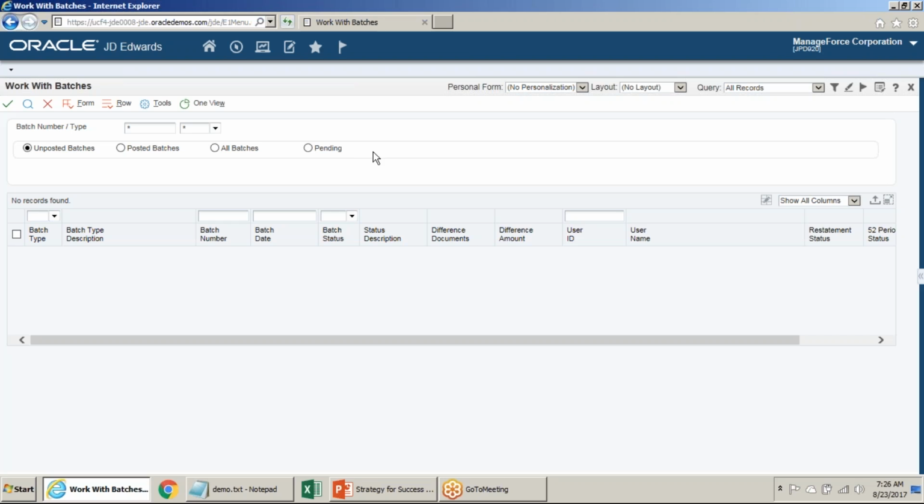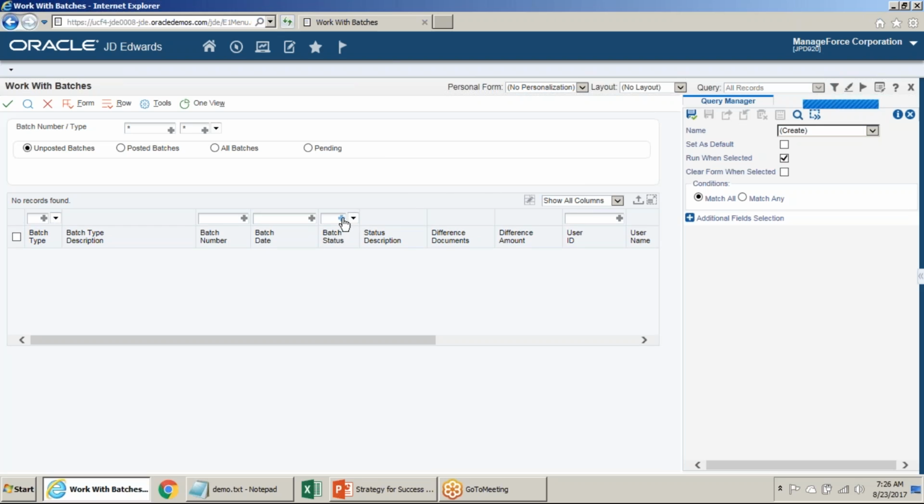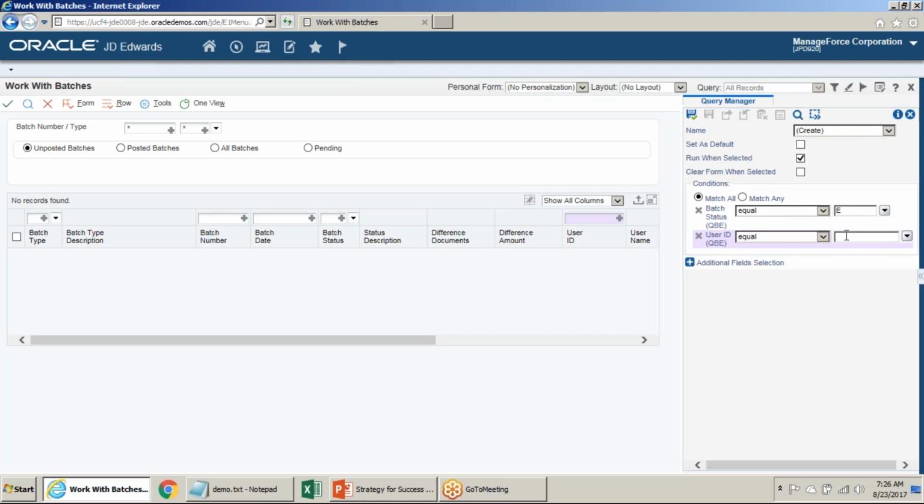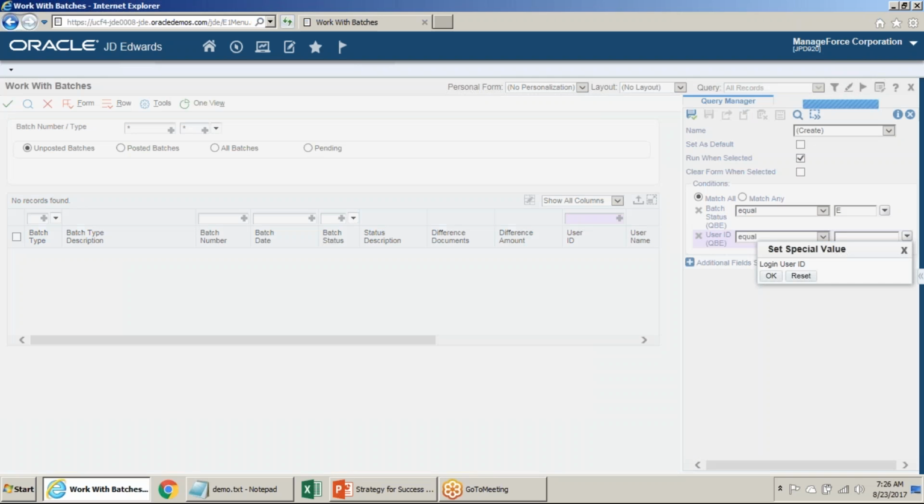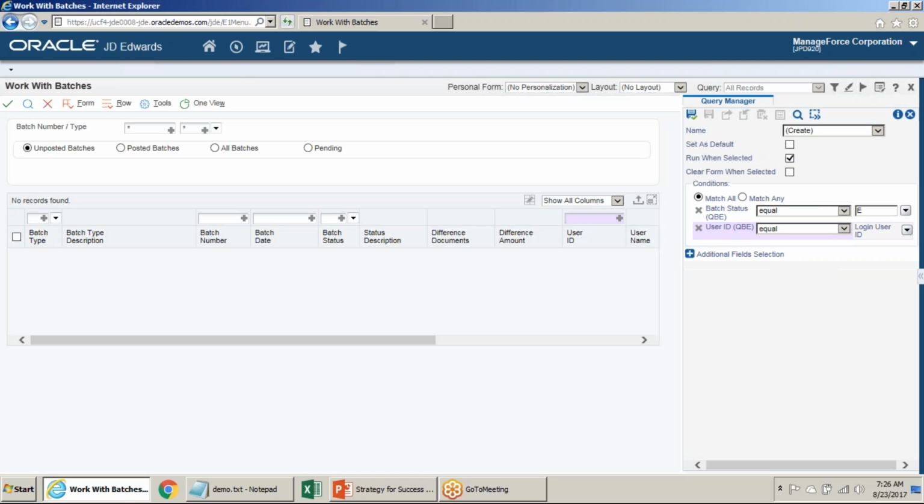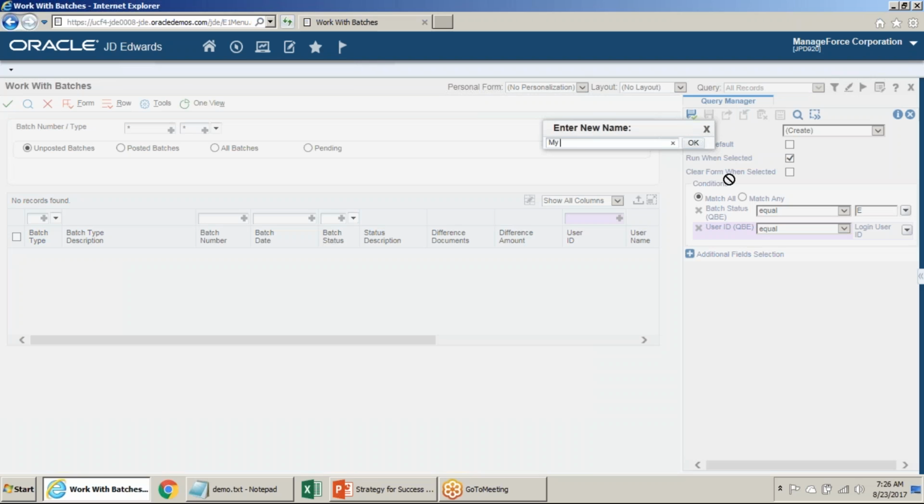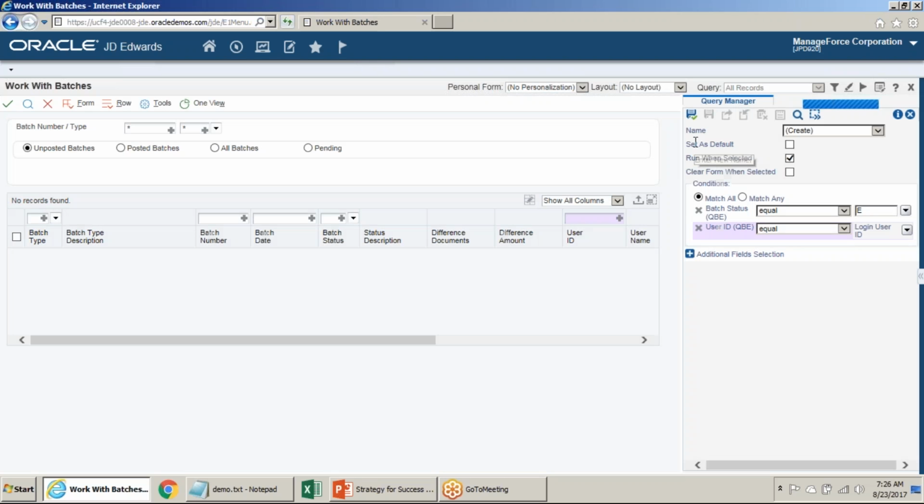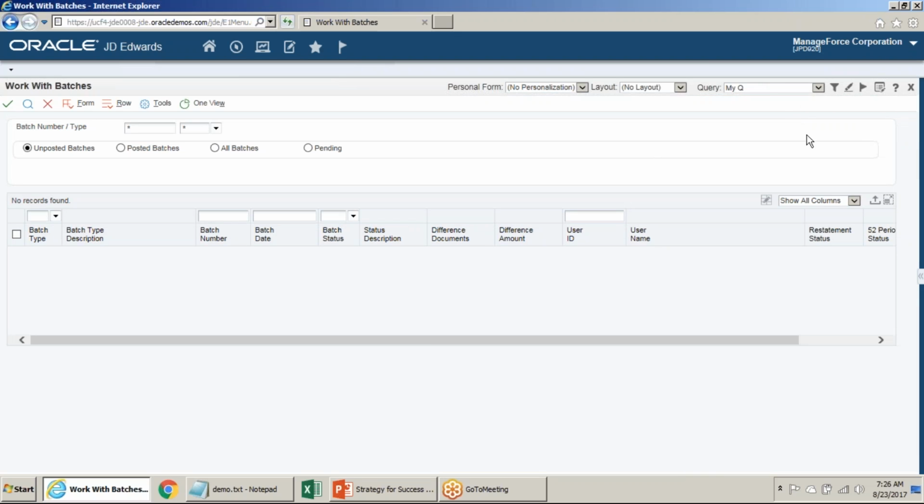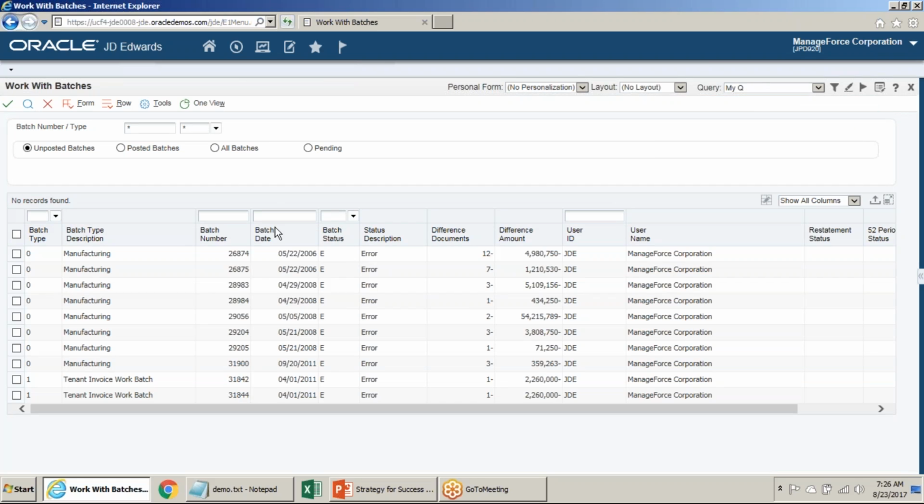So I mentioned the first step is to create a query. So I'll just start that process by going here. And I'll choose batch status. I'm going to say it's batch status E for error. I'm also just going to do it on my user ID. So I'm going to do user ID JDE. I can either type JDE in here, or in some cases I have these session variables available to me. So I can say do the login user ID. And I'm just going to save this here. Call it my query. And when I close out of here, my query is defaulted up here, and I click find, I'm only going to get batches in error for the JDE user ID.